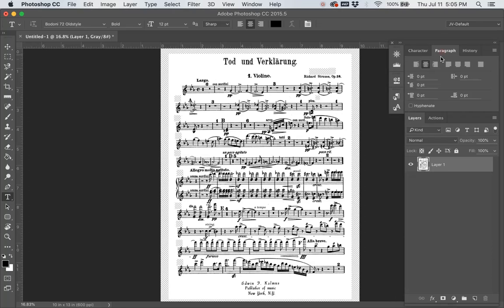Under paragraph, we have our justification. So you can see right now it's center justified. I can change that to left justified. Again, for the type of text I'm inputting, it's not always a huge issue, because I usually adjust it to where I want it to be. But sometimes I do need to change the justification, especially if I have more than one line of text and I'm wanting it to appear on the page a certain way.